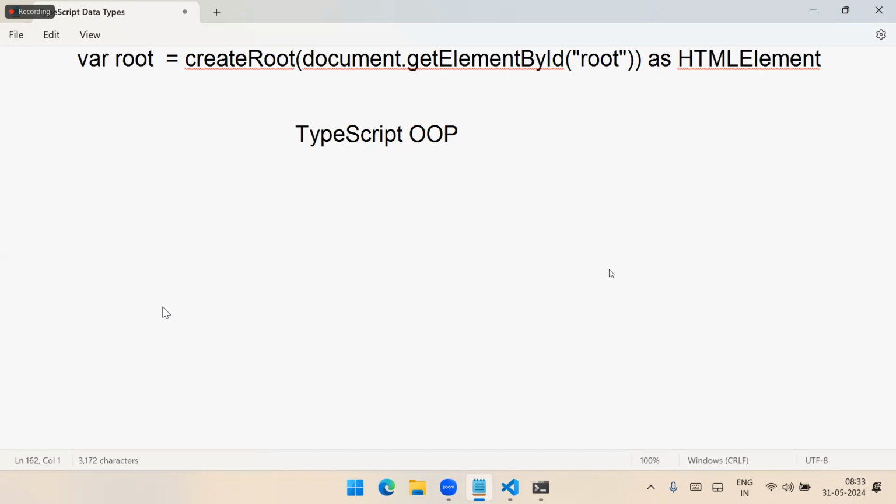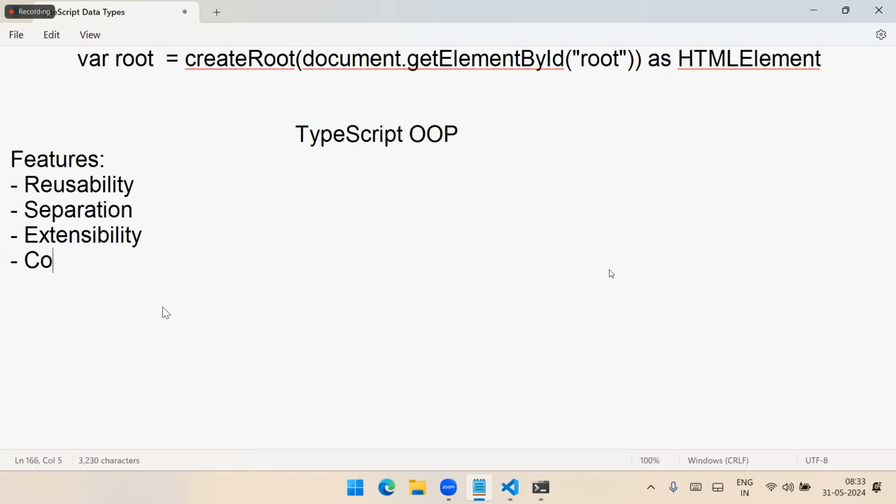OOP characteristics and OOP features. So actually, features: reusability, separation, extensibility, code security, all this comes under the features. Reusability, separation, extensibility, security, all these are the features.